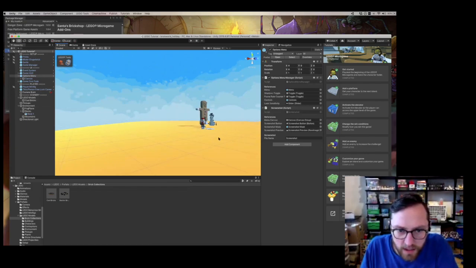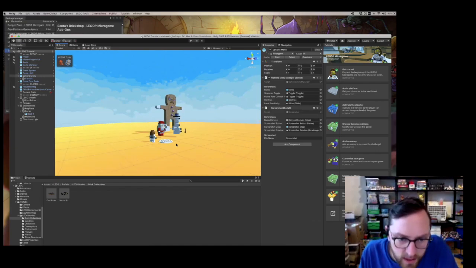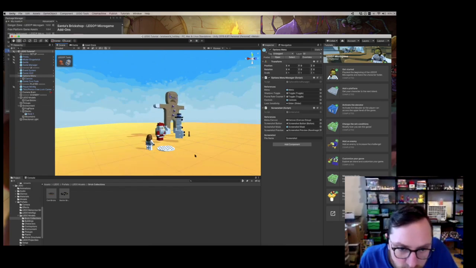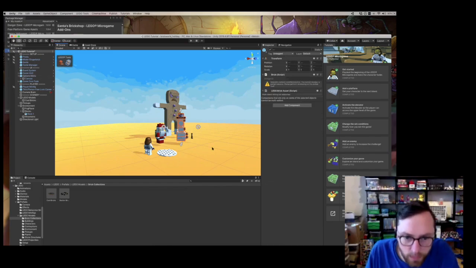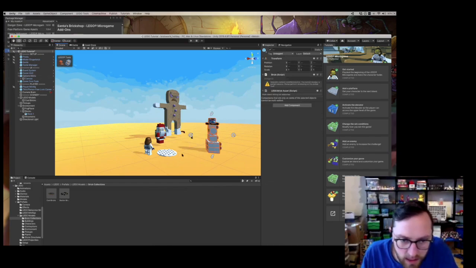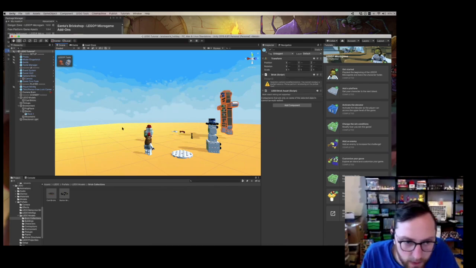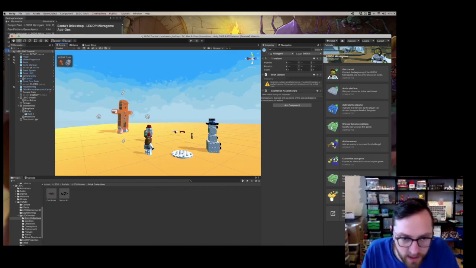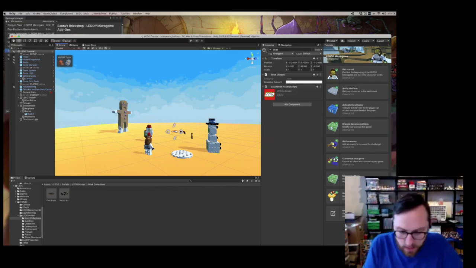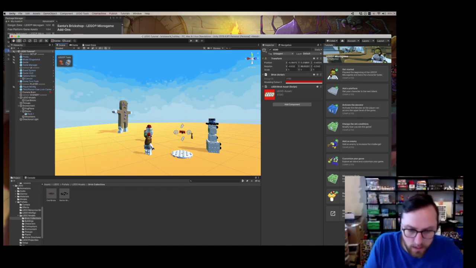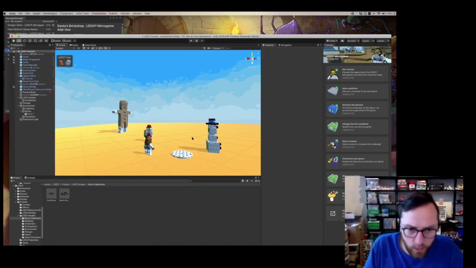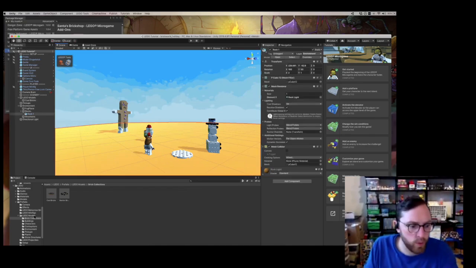But now we've just got a big flat surface for all of our stuff to be on. And now we could move everything around so it's on the ground again. Now we don't have to worry about falling down into the abyss all the time. And we want this to be more of a wintry snow area.